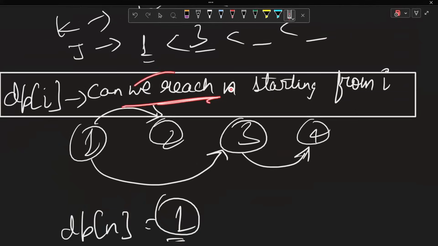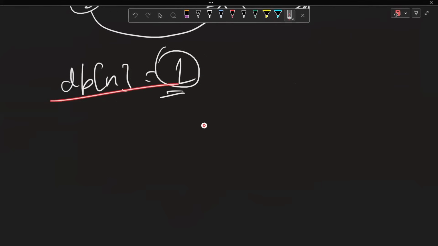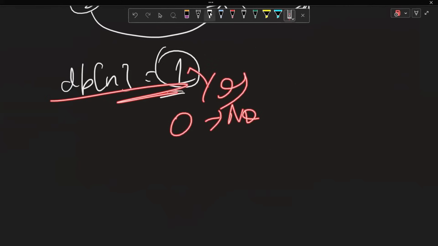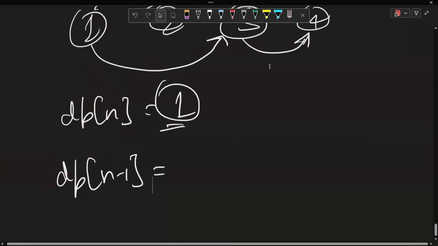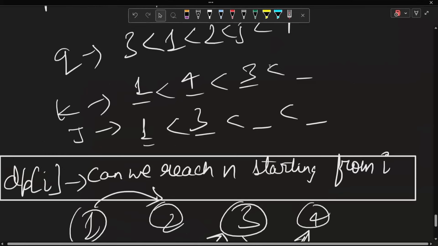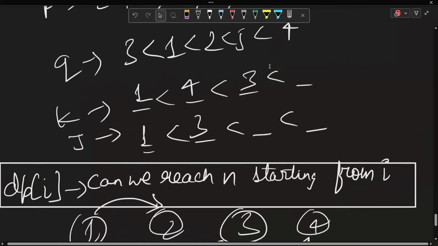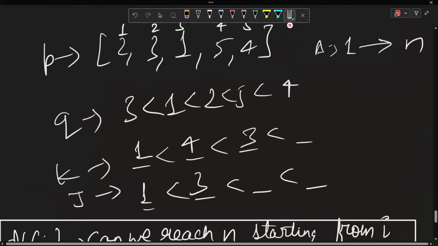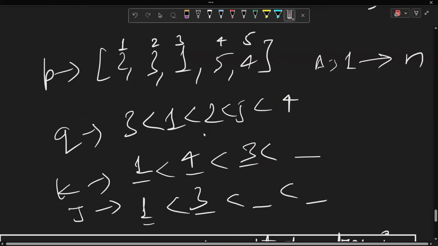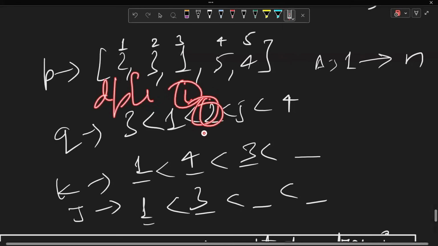So starting with n, you can always reach n. So DP of n would be 1. 1 represents yes, 0 represents no. Now if you want to check for DP of n minus 1, how can you check? For n minus 1, you would check the positions of n minus 1 somewhere. From n minus 1, what all values can you reach? Take the OR of those. So for any i, what would be our DP i?